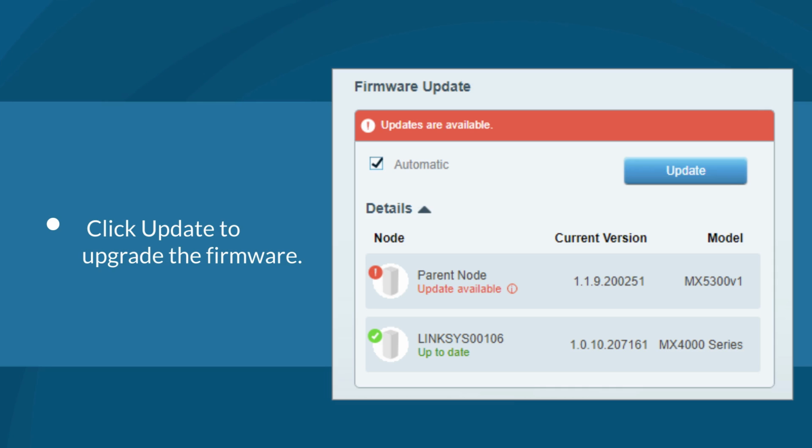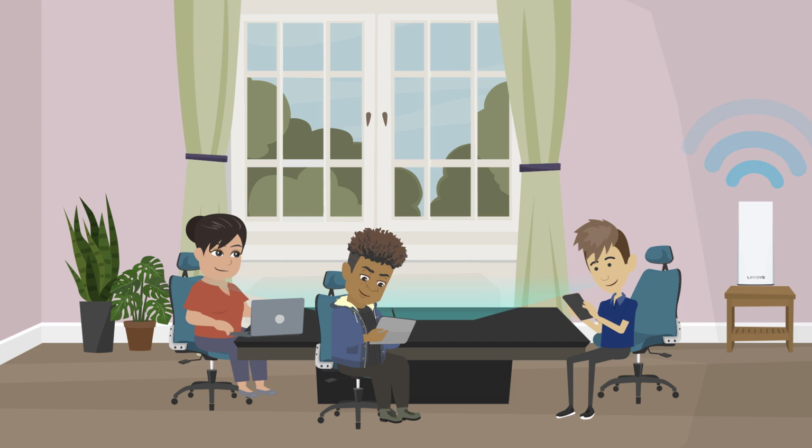If you have multiple nodes in the network, click on the arrowhead alongside details to know which node needs the update. Do not unplug or restart your mesh system during a firmware upgrade. Wait until the light on your node is solid blue or white, indicating that your mesh router is ready.